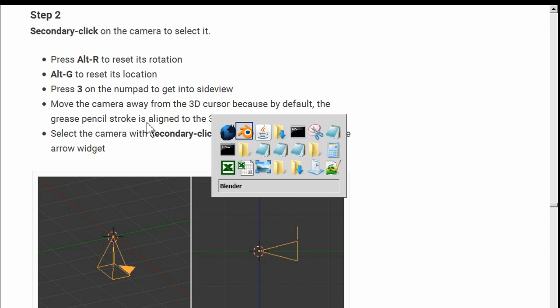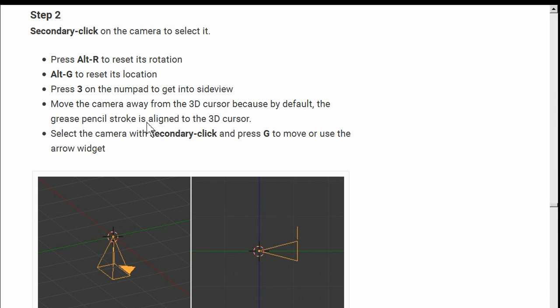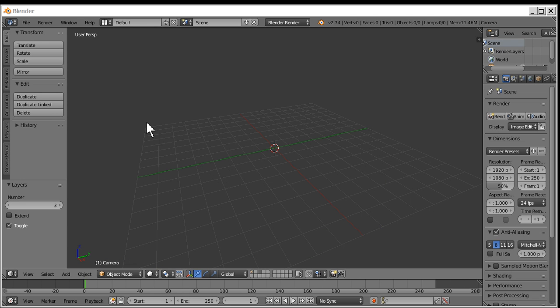Press 3 to go into side view. Okay. 3. It's gone. Oh, on the number pad. What did the number 3 do? I don't know. Look at that. 3, 2, 1. You can see it down here. But that's the wrong one. I need the number 3 on the keypad, which is this one.